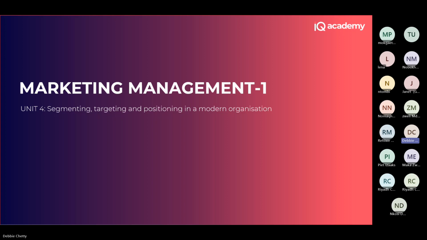Okay, so for today's session, our focus is going to be on Unit 4, discussing the content in Unit 4, as well as helping you prepare for assignment or formative assessment 1, right?